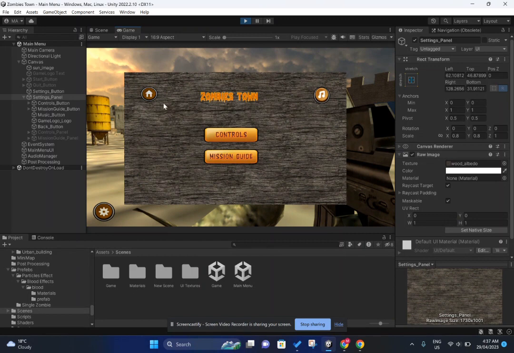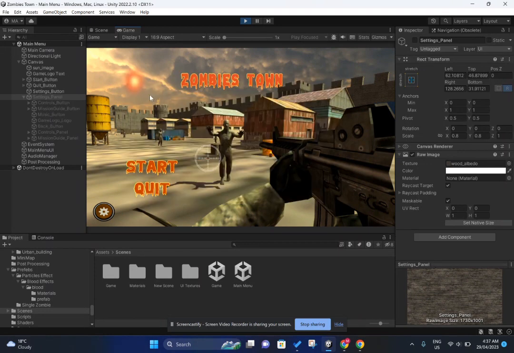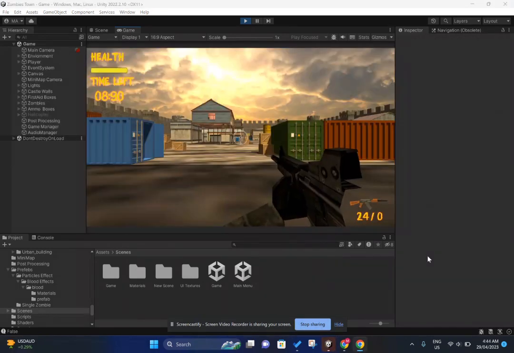Whenever I click back on the home button, the player will feel like he's going back to the main screen, and the panels will all be deactivated again. So let me begin the game. So yeah, the main scene has been loaded.